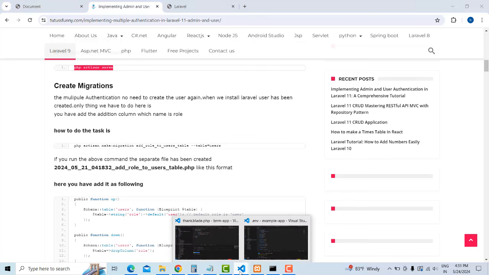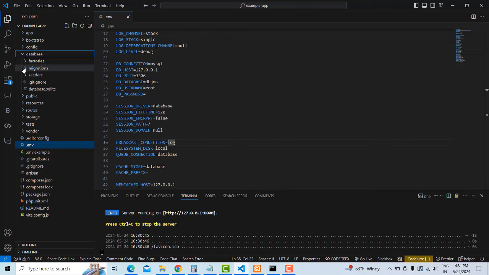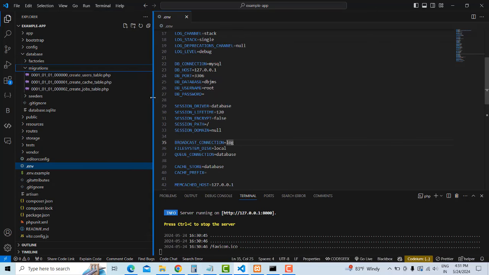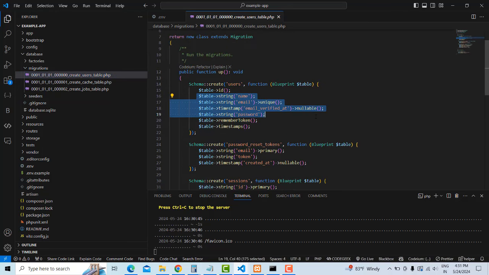Once you install the Laravel project, the default migration files are inside the database folder, migrations. You can see the users table is created as a default table. You need not run a migration command to create the user table. It's already there. Now you have to make the role and everything here. All the roles are maintained over here.